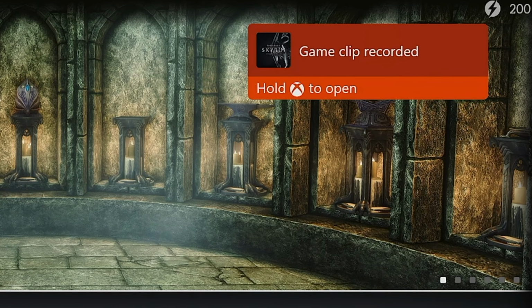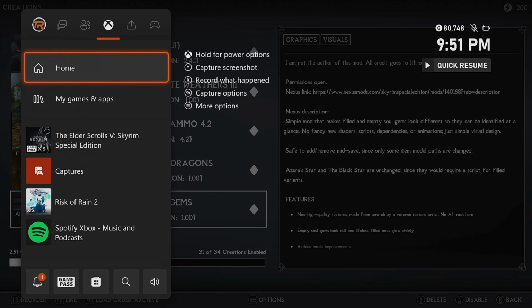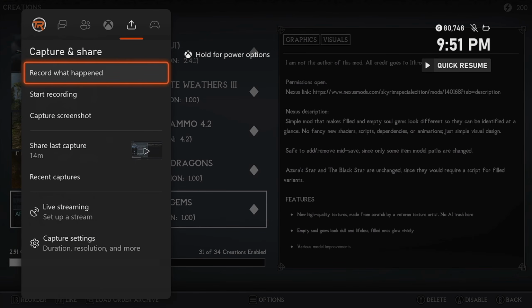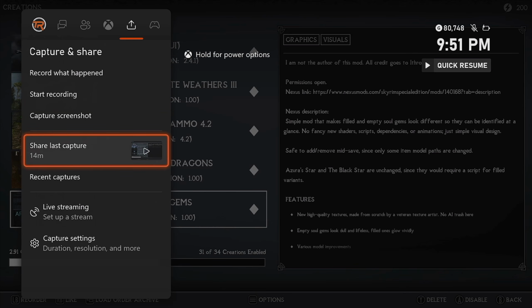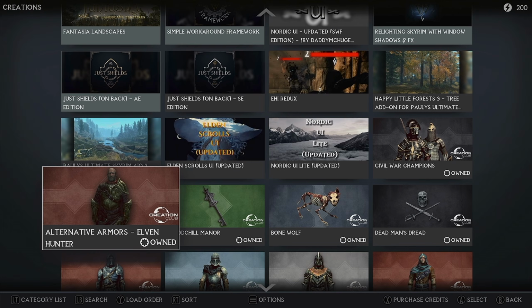that would actually save. To view this clip, you just pull up your guide again, go over to the share icon here, and then you're going to see share last capture. And once you click on that, you're going to be able to view what you just did right there.